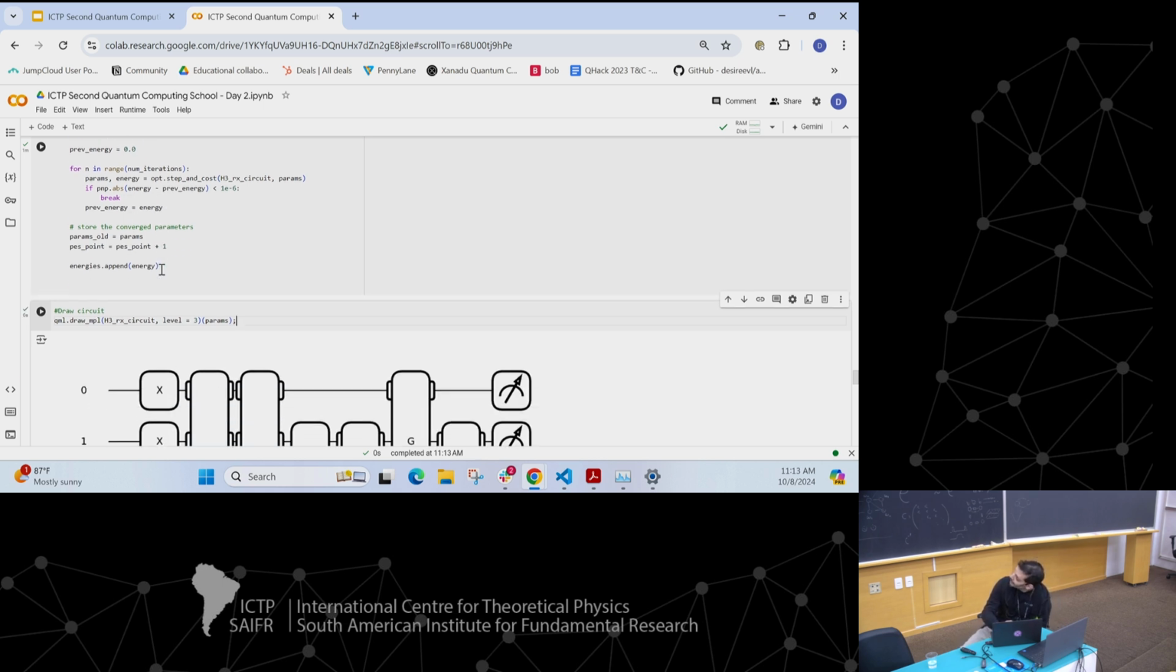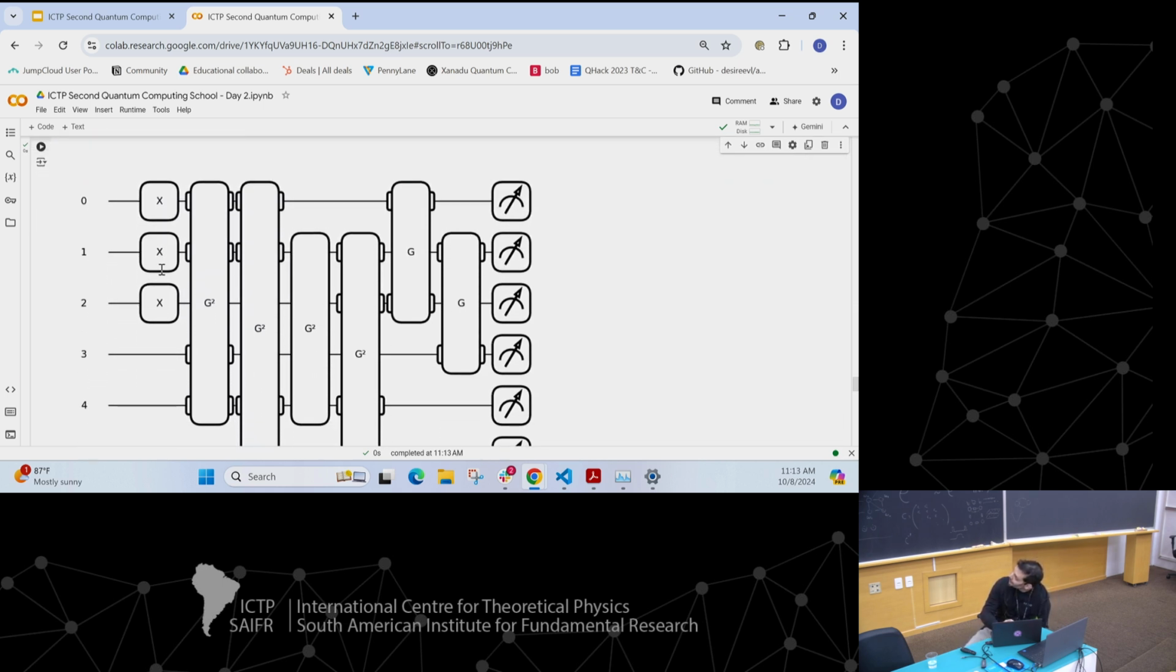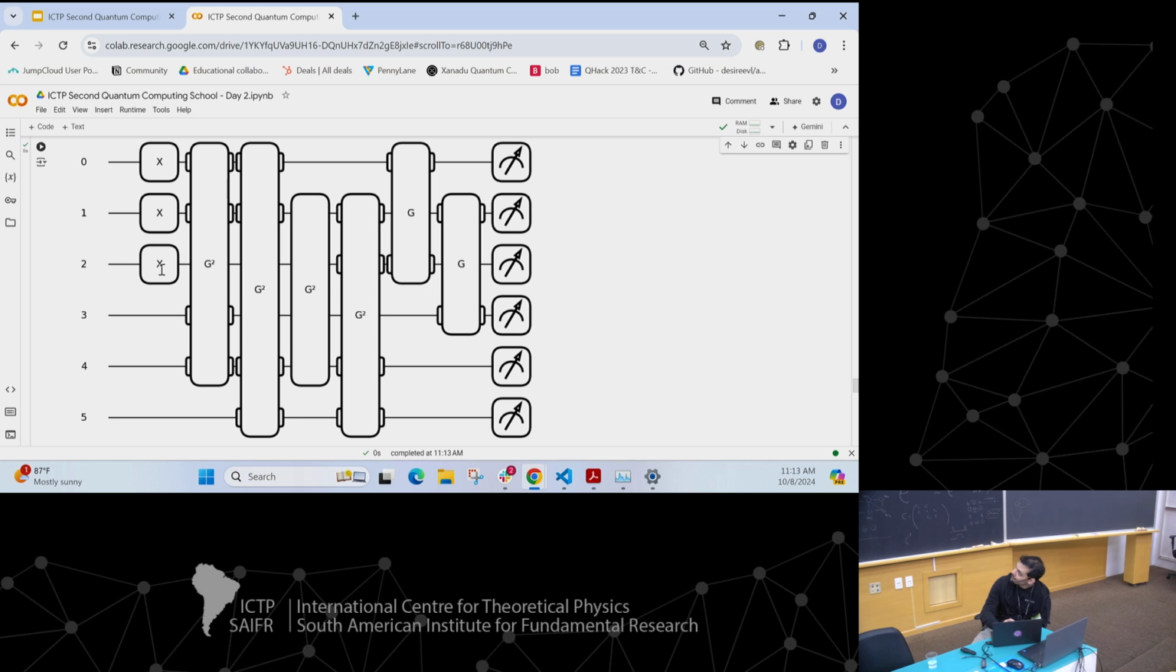Okay, so the way that our circuit looks now, this was a question I got yesterday. If you know that the Hartree-Fock state is set by the number of electrons that you have, why don't you just do Pauli X gates? And that's exactly what the basis state preparation does for the Hartree-Fock state. And then we have all possible combinations of excitations. So all double excitations possible, all single excitations that are possible.